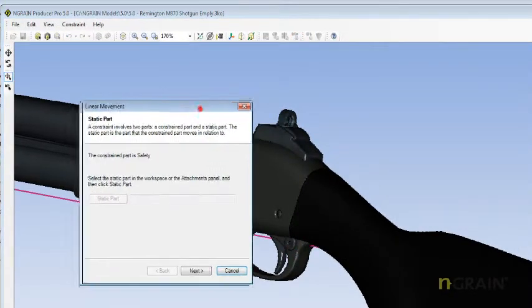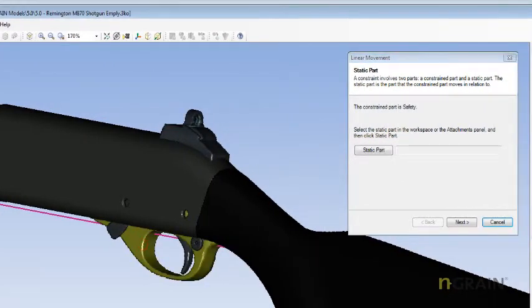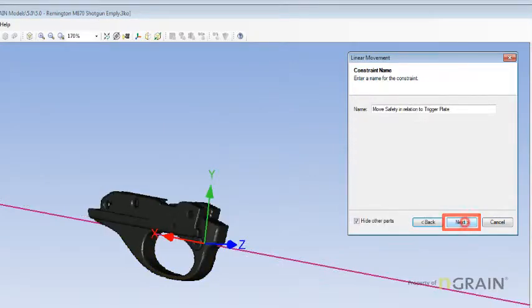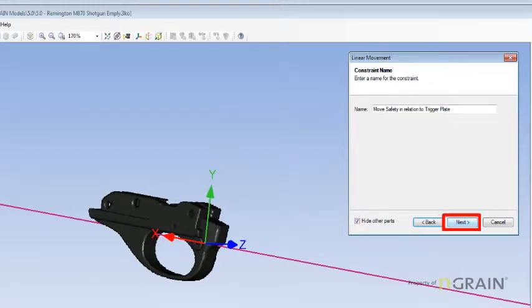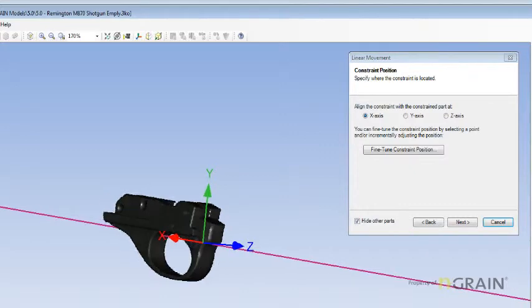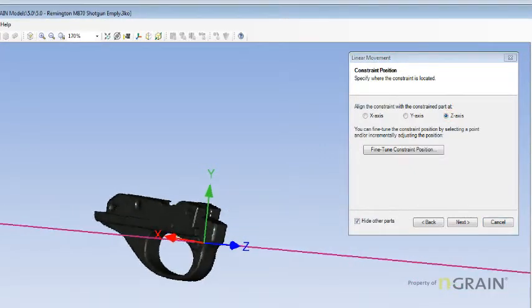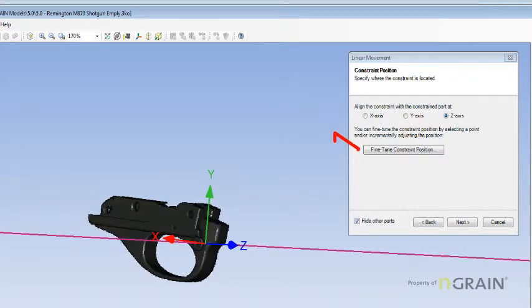The menu panel will appear. The static part is the trigger plate. Hit static part, hit next. Remember, every other part is hidden. Hit next, and now you're going to select what axes. I'm going to select the Z. You can fine tune if desired.